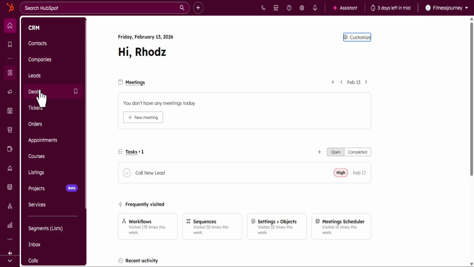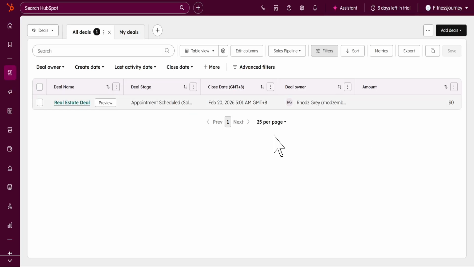This is where your pipeline lives, and it's the best place to connect products to real opportunities so forecasting, quotes, and reporting all stay accurate. Next, choose an existing deal.